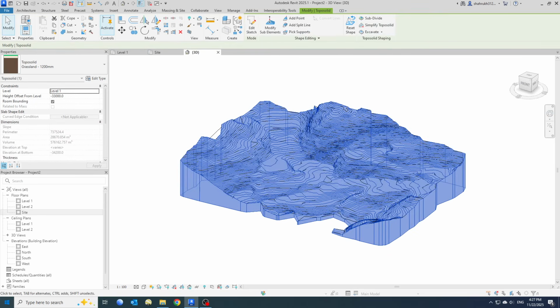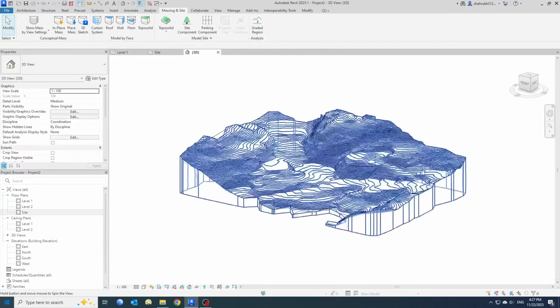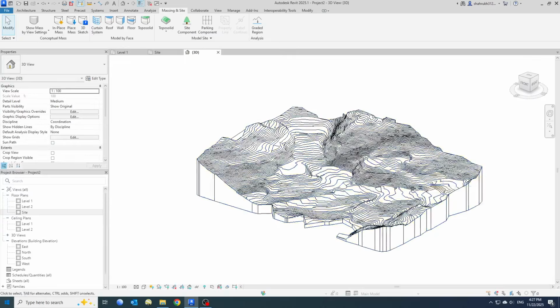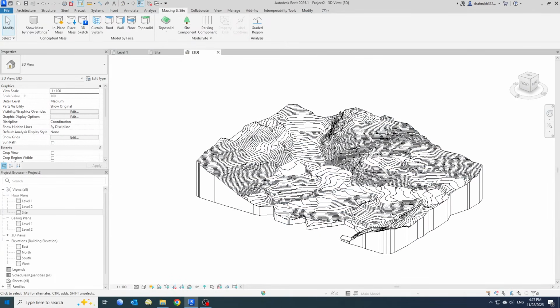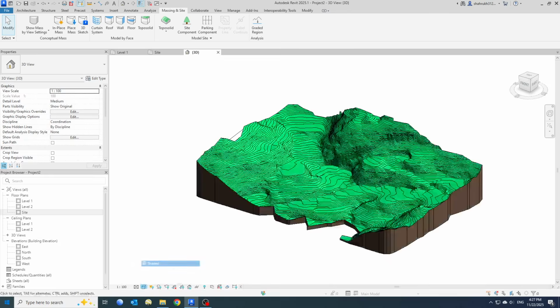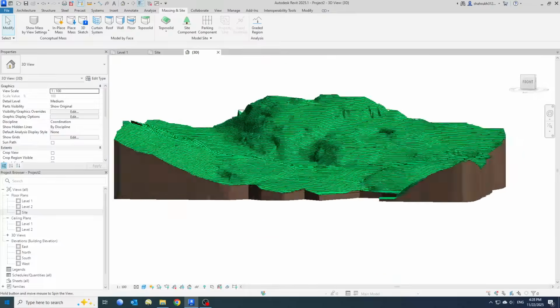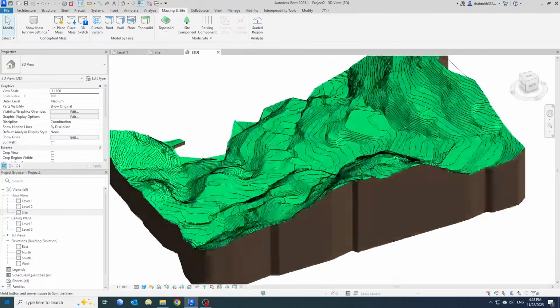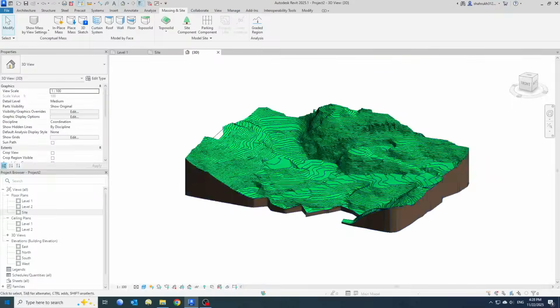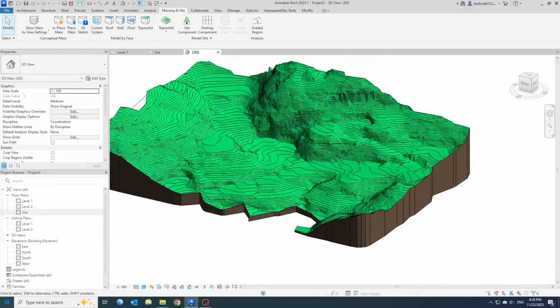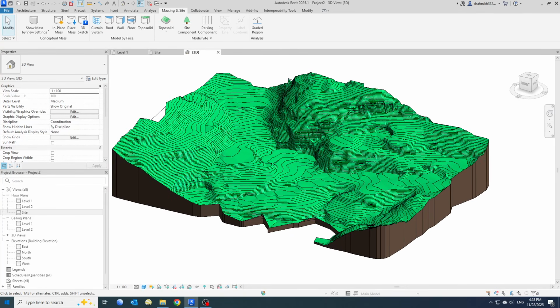And now voila, see your topo surface is properly created using the CAD file. Let me go to shaded. Now you see it very beautifully created the terrain of that specific region. This is the advantage of already having a CAD file of a terrain area, and using the Toposolid option, you can very easily create the actual terrain of the site.